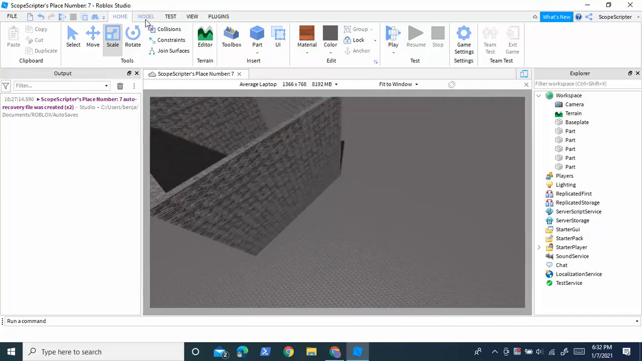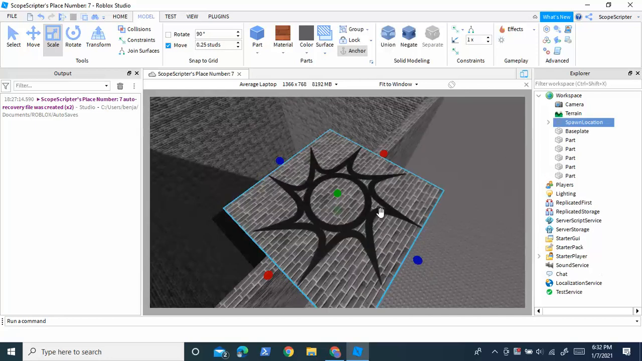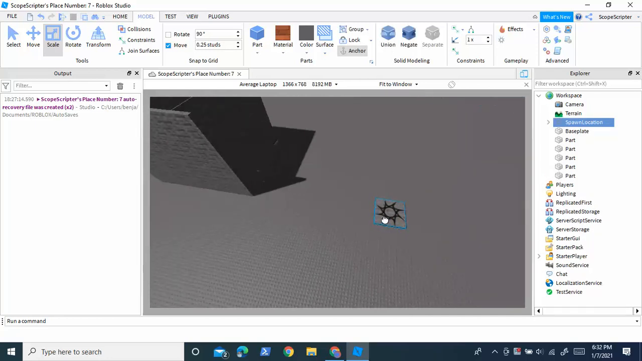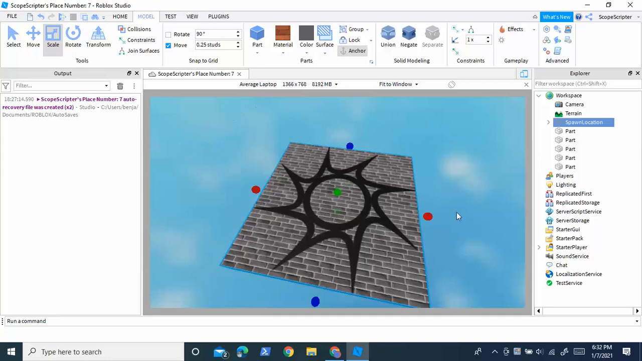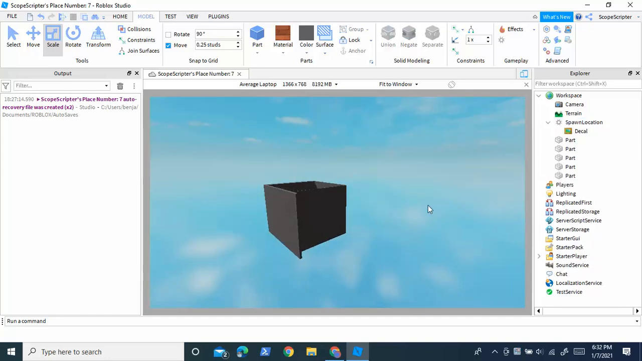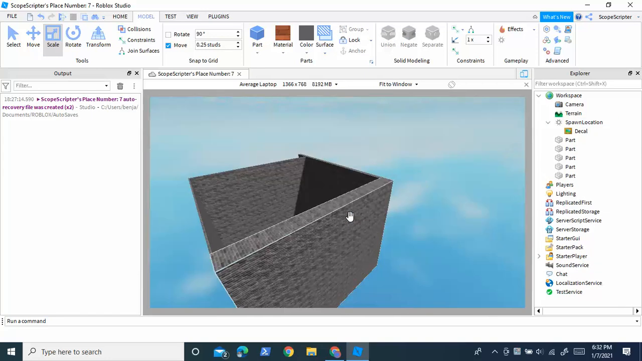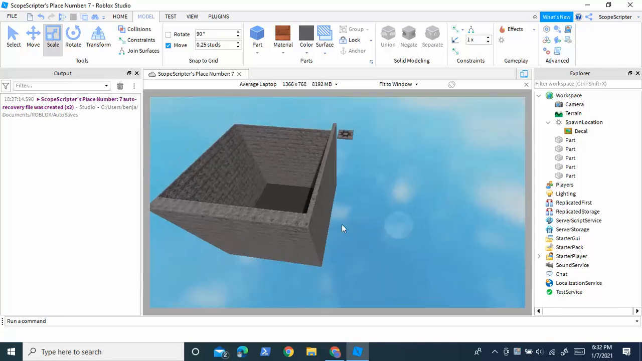And the next thing you're going to want to do is insert a spawn point, because after this we're going to delete the base plate. You want your player to spawn onto the spawn point, not an empty space. We don't need the base plate, so we can just delete it. You don't have to, but I think you should.